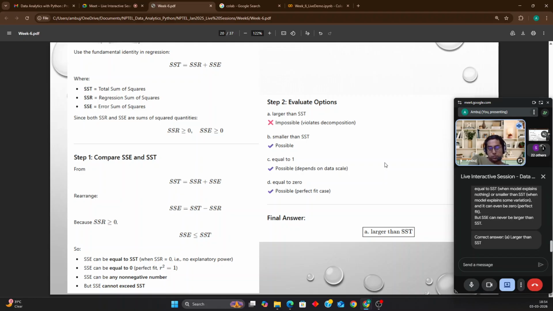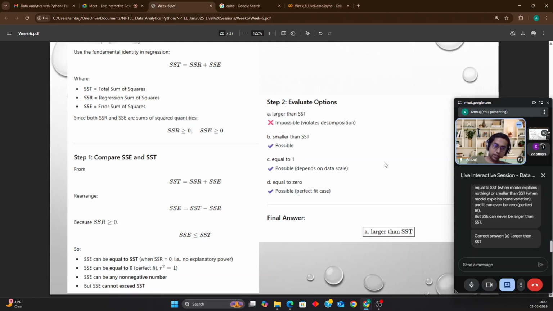Evaluating options: impossible. First of all, it cannot be larger than SST. It can be equal. It has to be a non-negative number. It can be equal to 0, but never larger than SST. The rest of the possible cases are true. Hence, the correct option would be larger than SST.